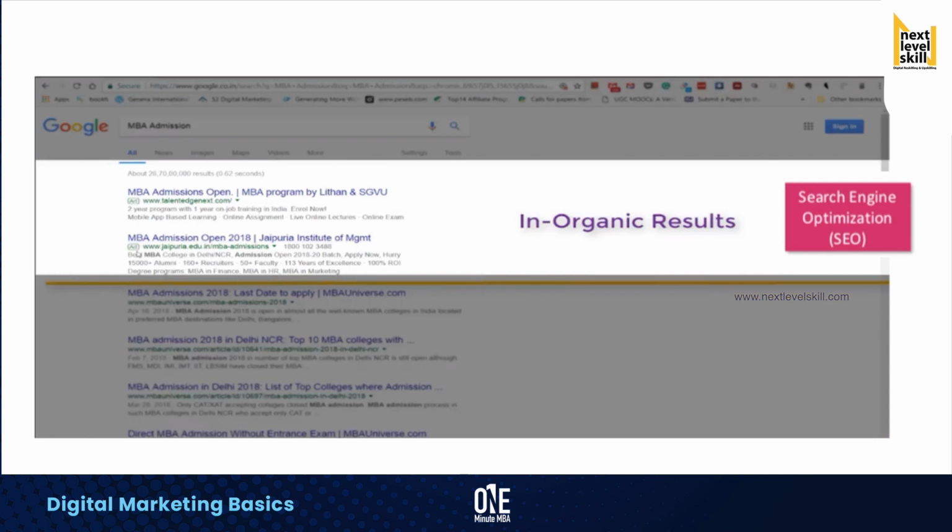What I am showing is an inorganic result. You can see the blue heading as well as the ad heading, that is again a green line. When this green line shows like a box with the ad letters, then it is inorganic because it is called search engine marketing.